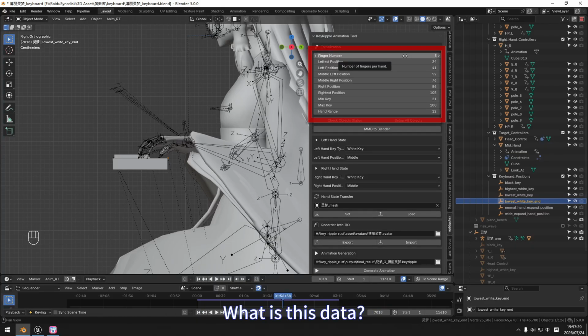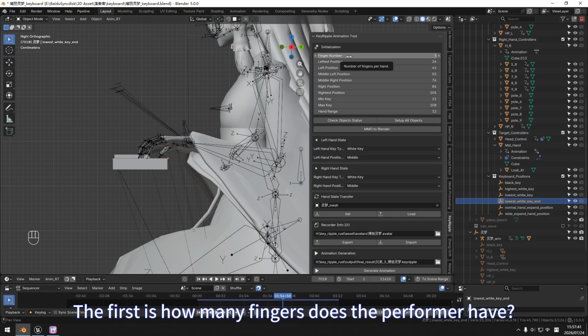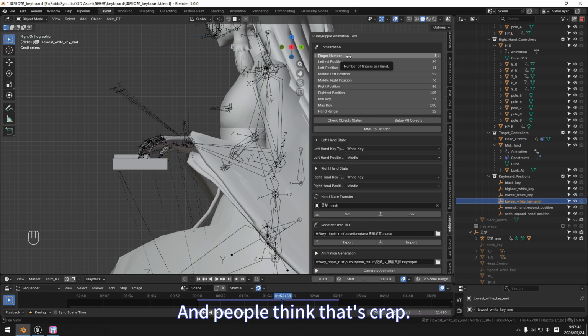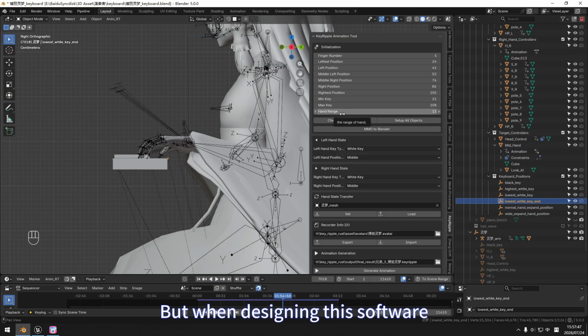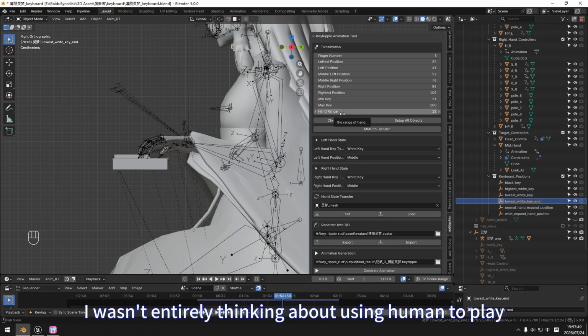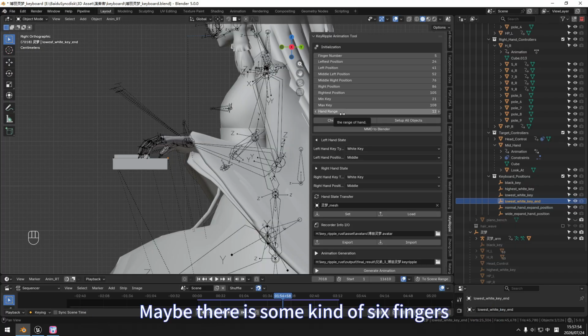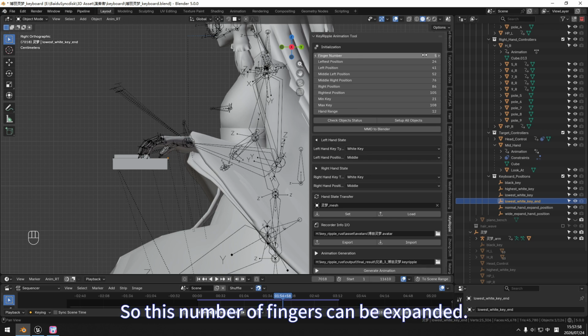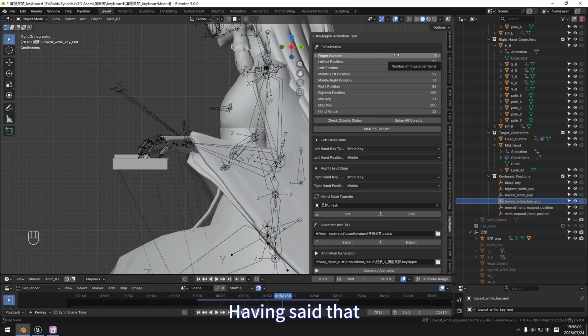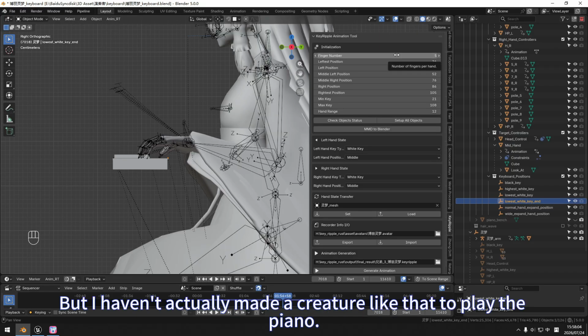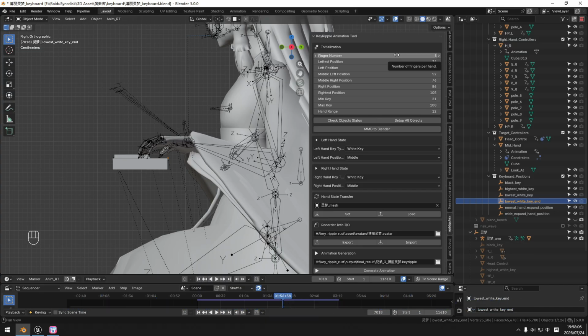What is this data? The first is how many fingers the performer has. People may think that's silly: don't all humans have 5 fingers? But when designing this software, I wasn't entirely thinking about humans playing. Maybe there is some kind of 6-finger, even a 7-finger creature to play. So this number of fingers can be expanded. Having said that, I haven't actually made a creature like that to play the piano. It's just a possibility of this expansion.